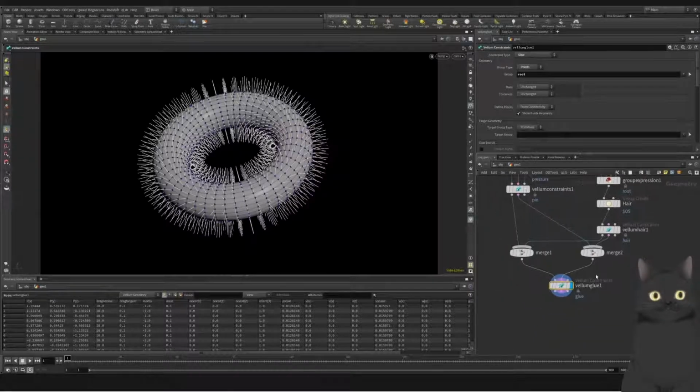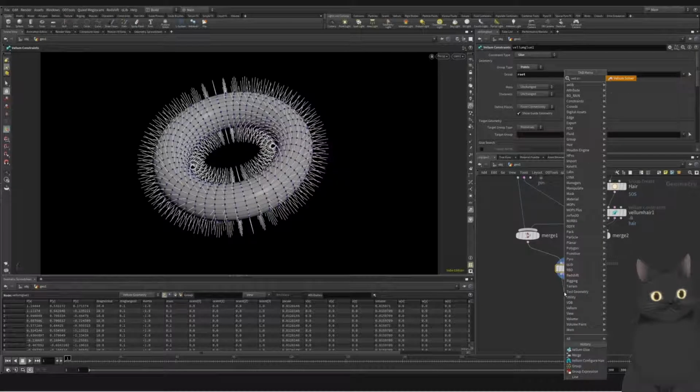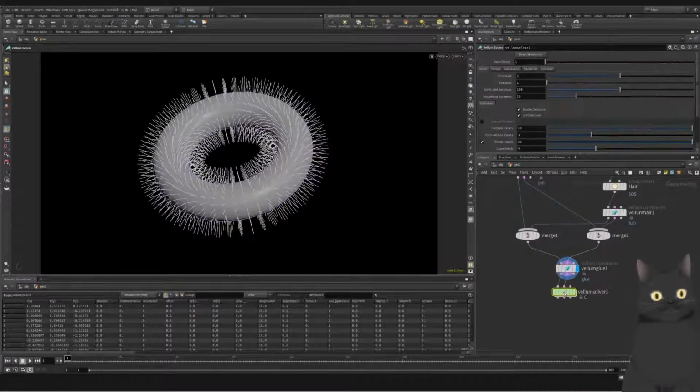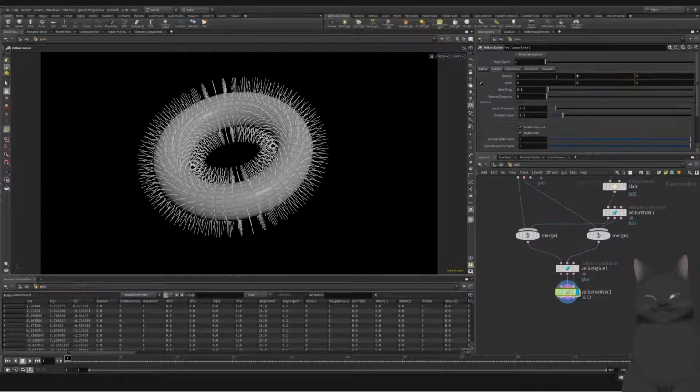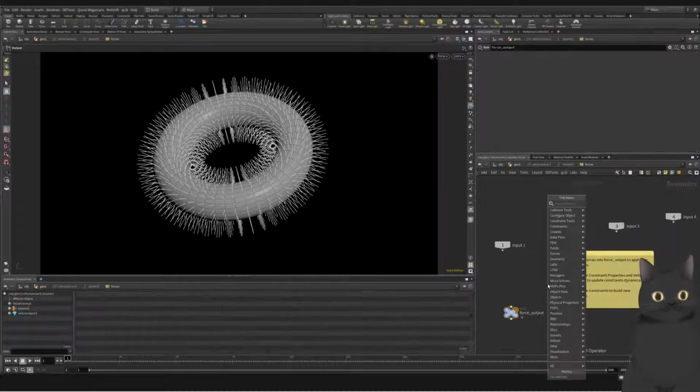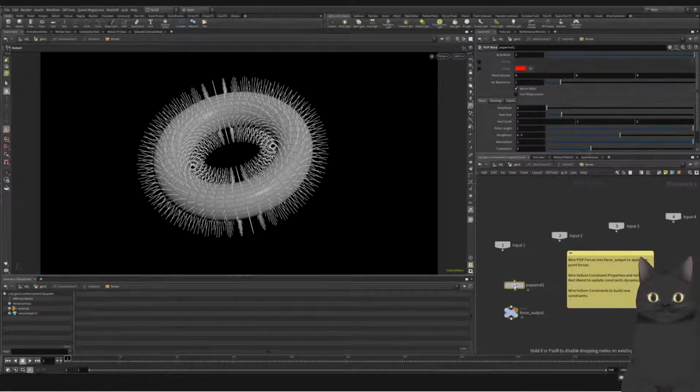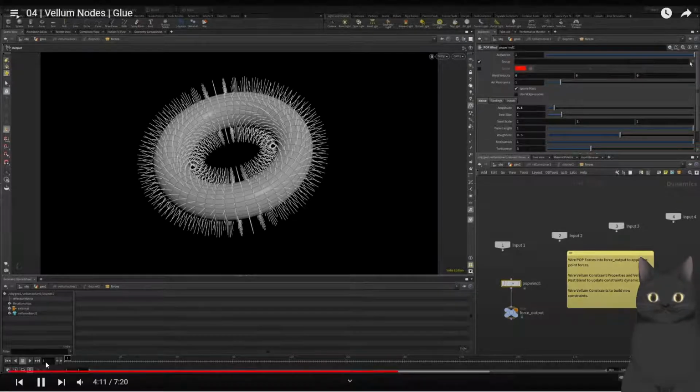Let's drop down a Vellum Solver. We're going to jump up to 4 substeps, remove gravity, and we're going to dive inside. We're going to add a pop wind. And with this pop wind, we're just going to add a little bit of noise, maybe something like 0.5. And we're only going to affect the group that is the cloth.